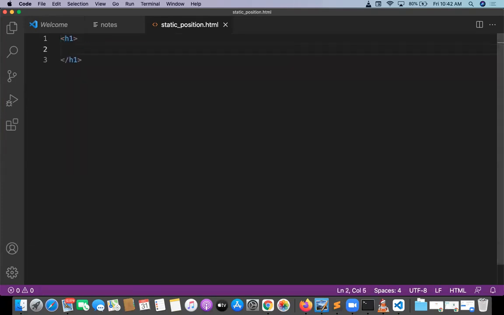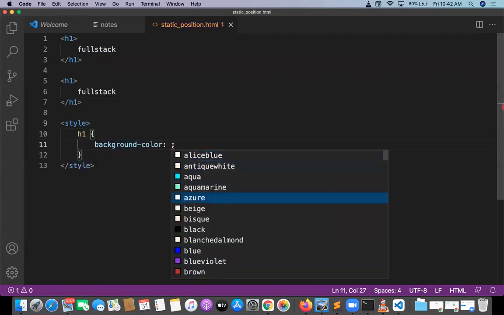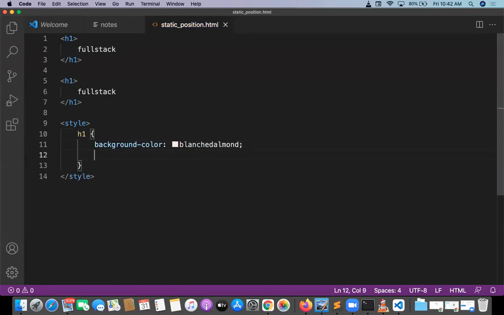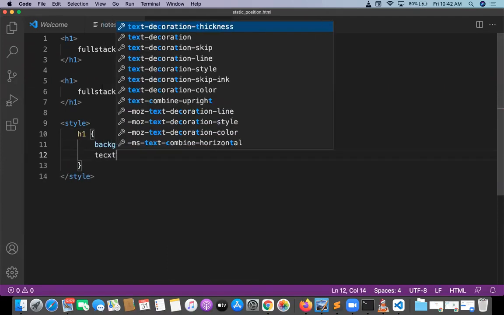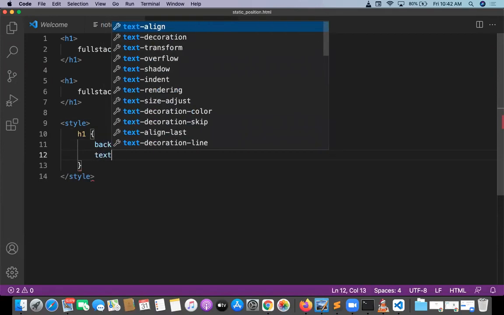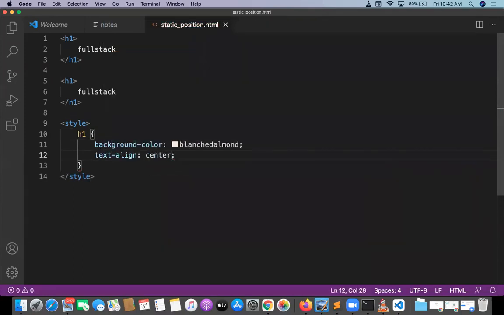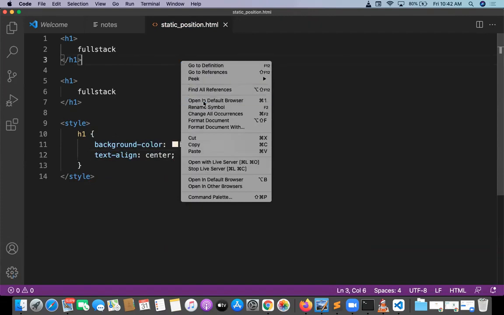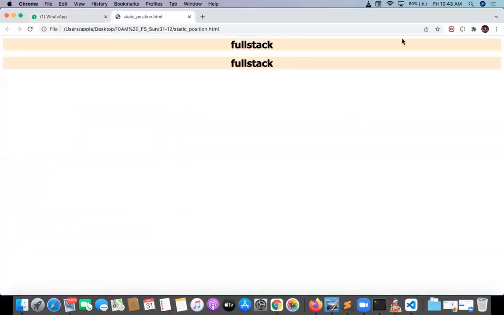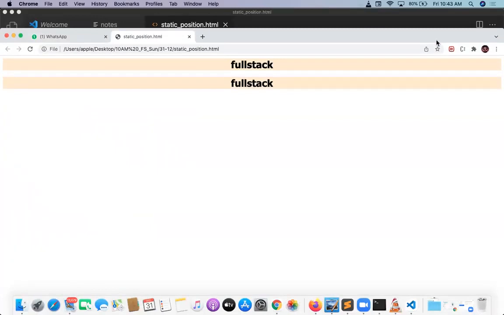And I'm taking an H1. Here I'm taking something like full stack. This is one H1. I'm taking one more H1, and one more H1. And let me write a style sheet for this. So the H1 is going to have some background color, and text align center. So that's enough.